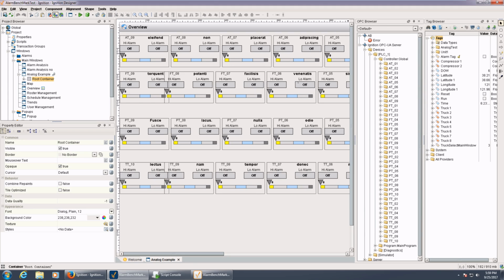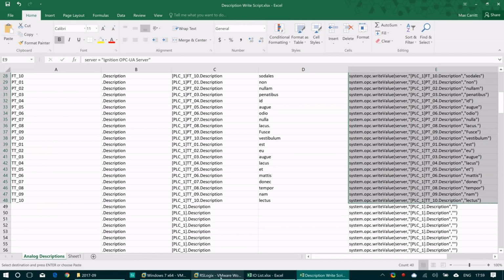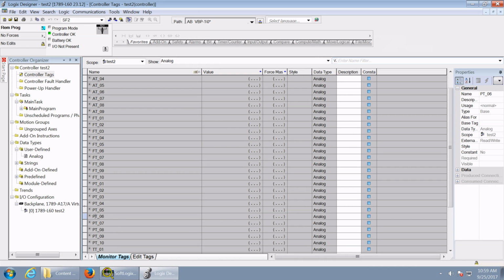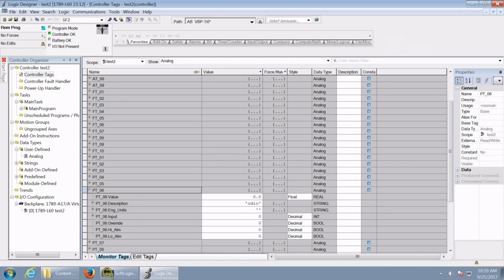And again, this is writing to the controller. It's not writing to a tag in Ignition. So this is just reflecting that. And we can go back to our controller and expand one of these and see. There's our description.